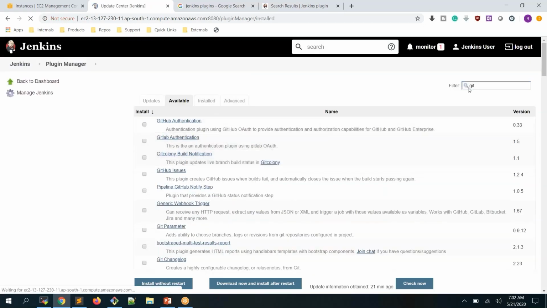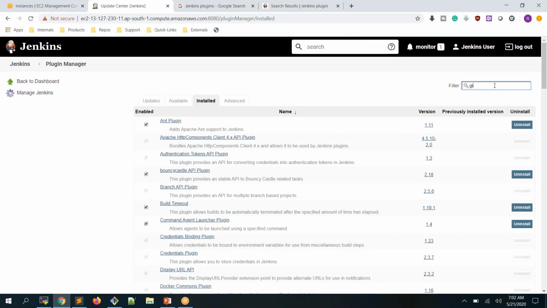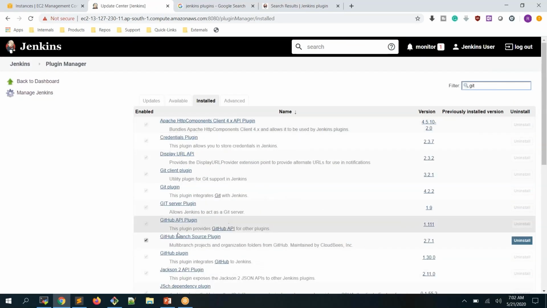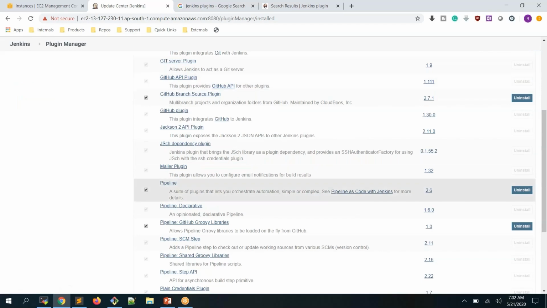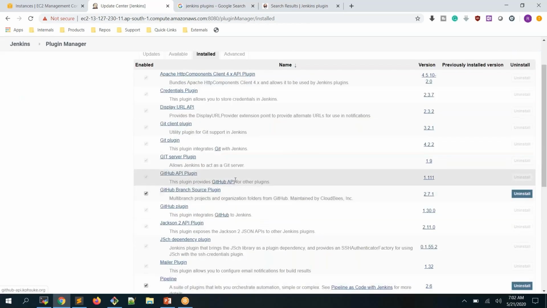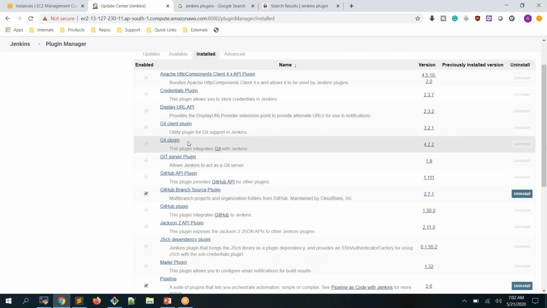But if I go and search for installed state Git, you can see the Git plugin. Yep, you can see this one, Git plugin. So this is the Git plugin which we are talking about, and you are able to see the Git plugin to install or uninstall. Maybe it is not showing. It is showing as a dependency, but usually the Git plugin you need to install manually.